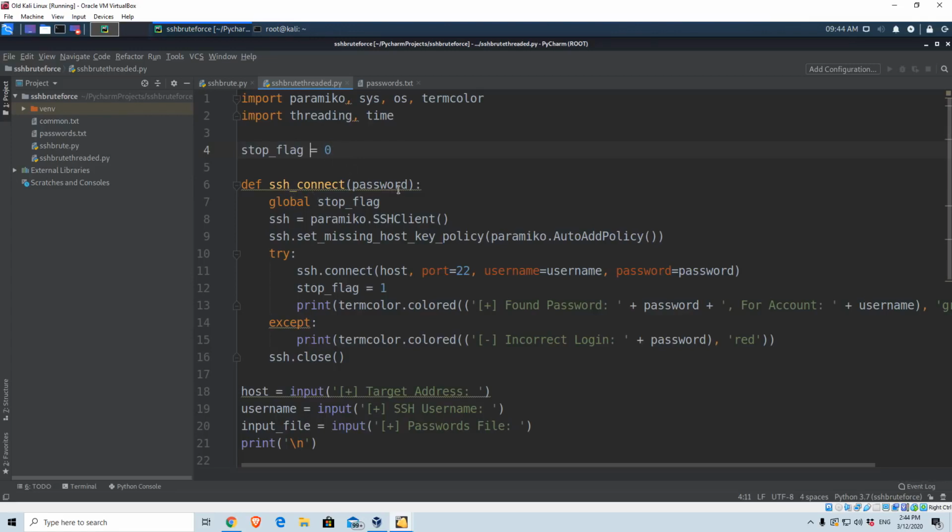In our SSH connect function, we make a few minor changes. For example, we declare that we are going to use the global stop flag variable inside of this function. Then we perform the same two things that we performed in the regular brute forcer. After it, we try to connect, and if we manage to connect, then we set the stop flag to be equal to 1. Then we print that the password was found, and in any other case, we will print incorrect login, and we will close the SSH connection.